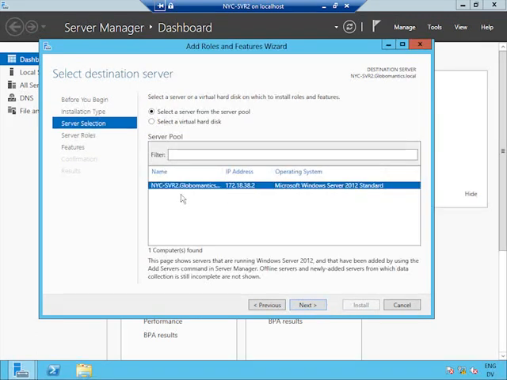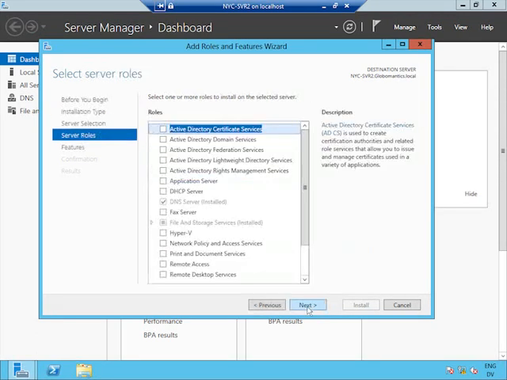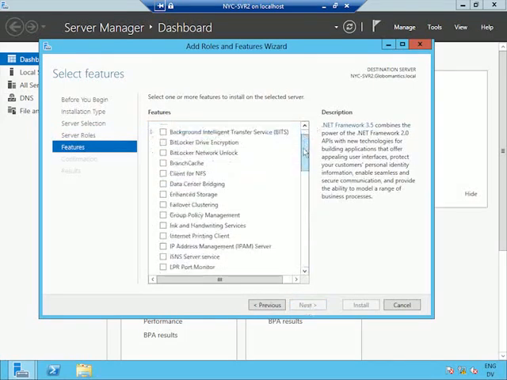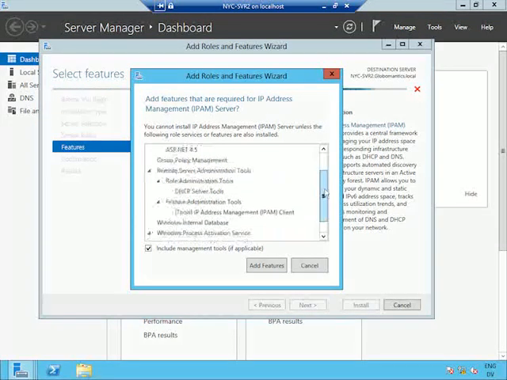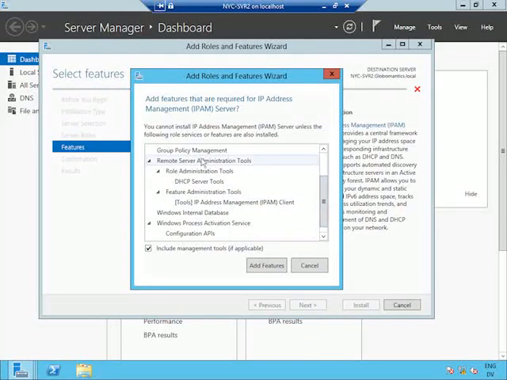So I'm going to do role and feature installation on Server 2. It wants to know which server. That's this one. I don't have a role that I want to install. What I want to install is a feature. IP address management is there. As soon as I check it, it wants to turn on a number of other important features, including some features of the .NET Framework to be able to do the communication between the servers. Support for remote server management.